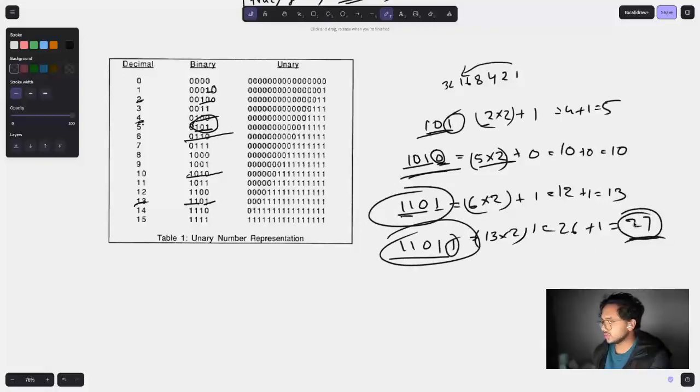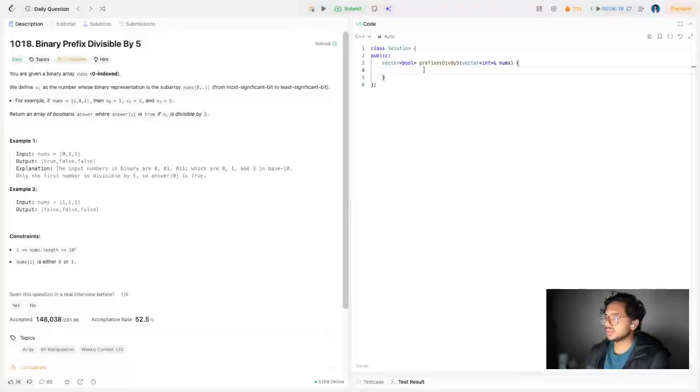Now, if you get 27 here, just mod it by 5. If you get 0, push true, otherwise push false. Okay, so what we can do, we'll be writing int car is equal to 0, and vector bool, I can say response, and I know the fixed size of the response, so I'll be giving that size.